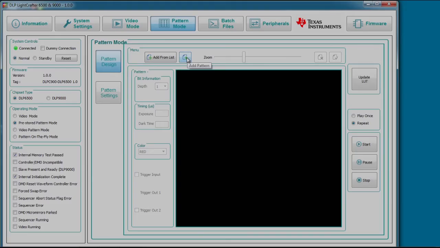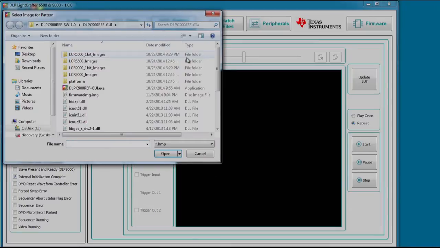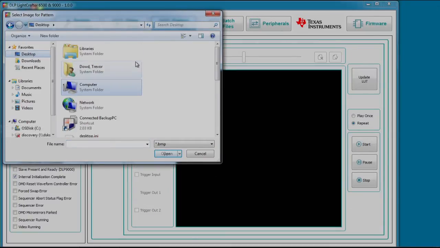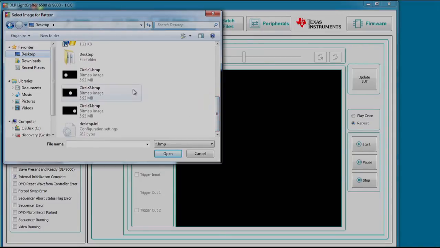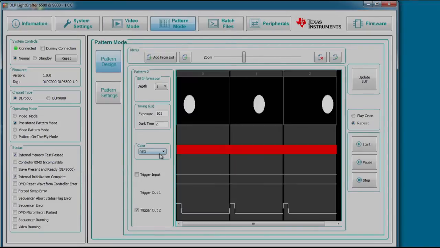Now, let's create a pattern sequence in pattern mode using three patterns stored in flash memory. We're going to click on the Add Image button and browse to the location that contains three images. These images should have the native resolution of either the DLP 6500 or the DLP 9000 DMD. All three images can be selected at the same time within the Open File dialog window. However, the images may not appear in the same order that they appear in the dialog window.